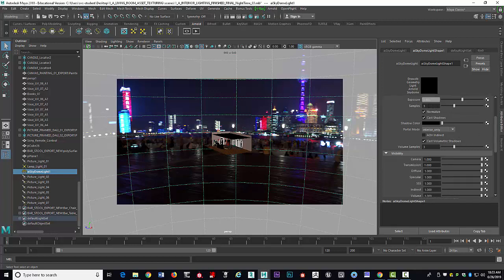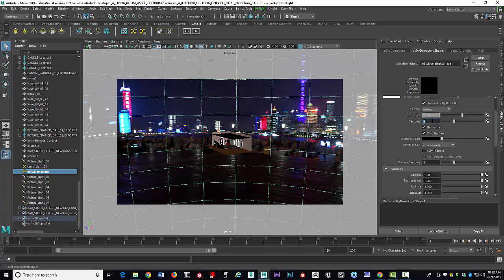We need to make sure samples are set at 3. Now this is important because this is samples for shadows, right? So under this, you see we want it to be normalized. We want a check mark on cast shadows. The shadow color is going to be black.